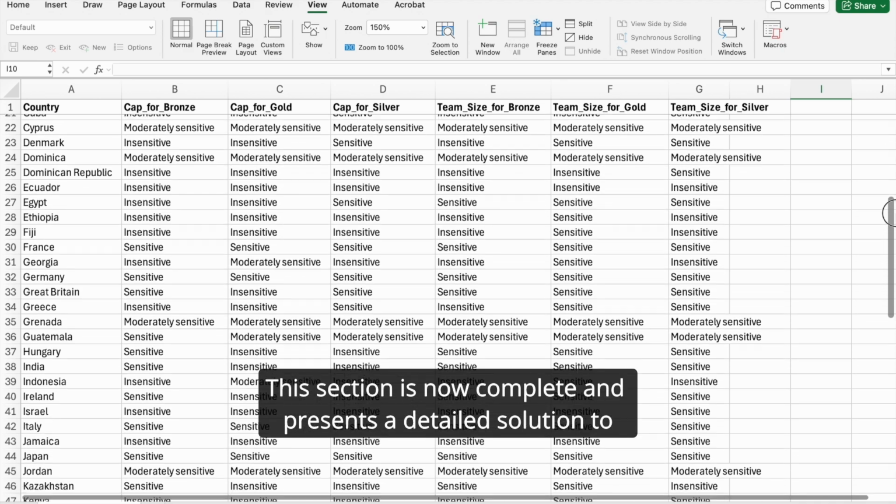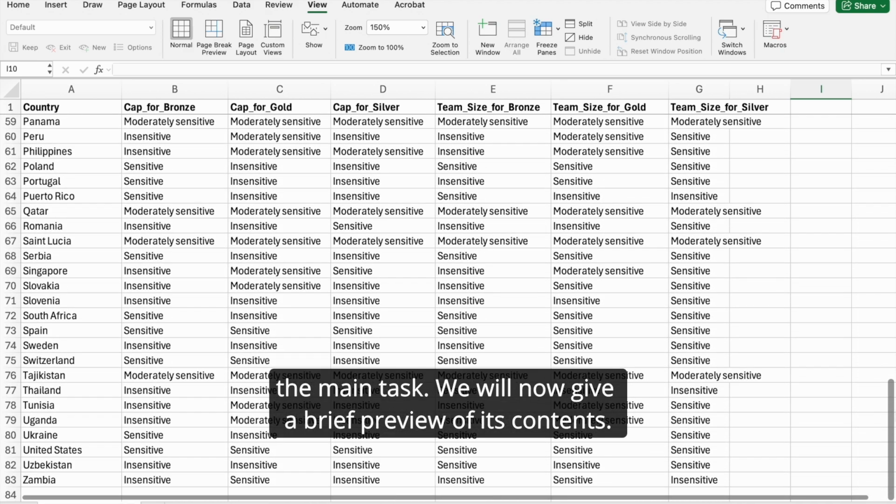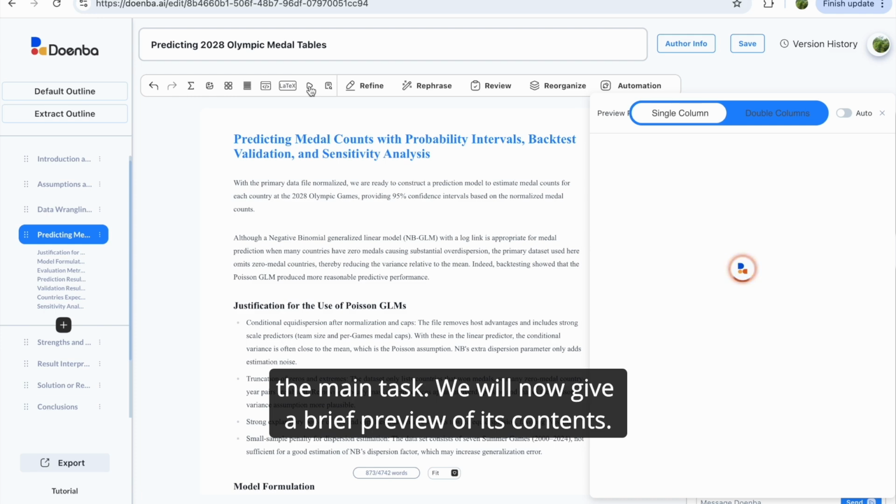This section is now complete and presents a detailed solution to the main task. We will now give a brief preview of its contents.